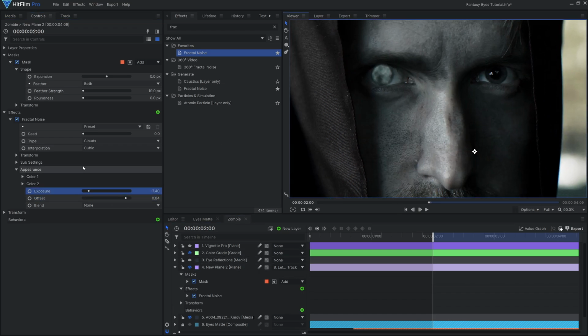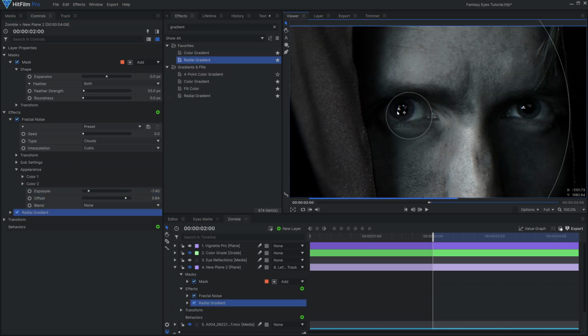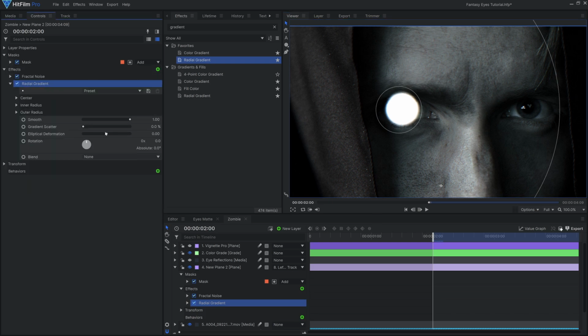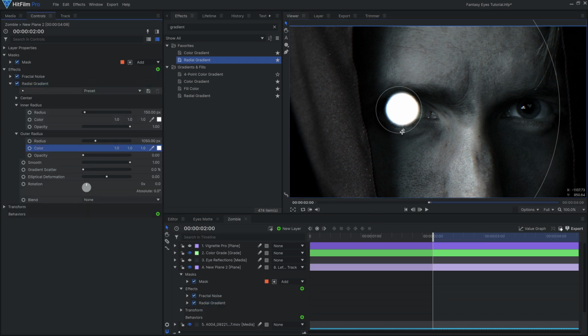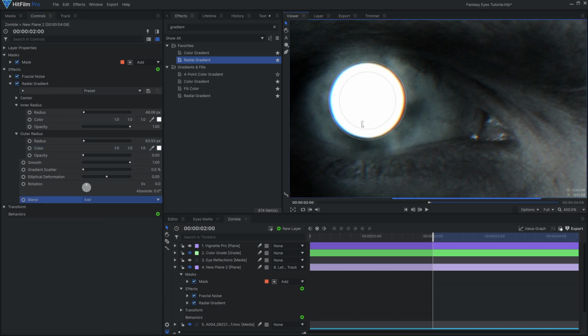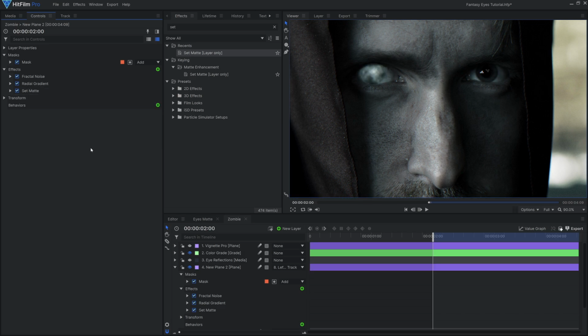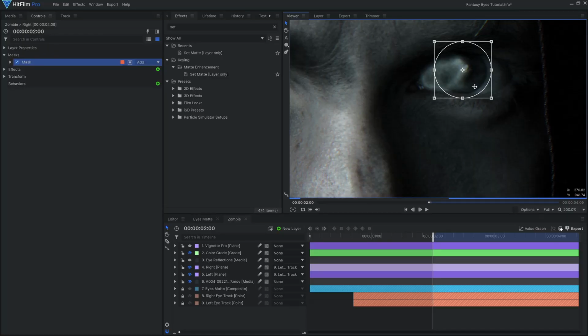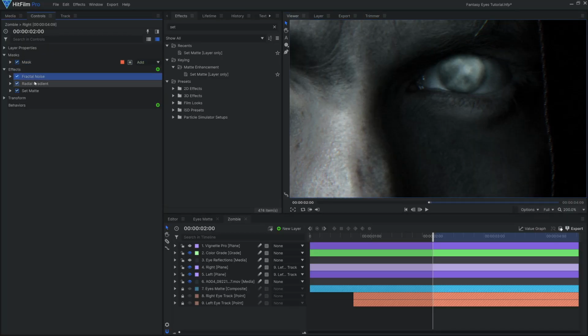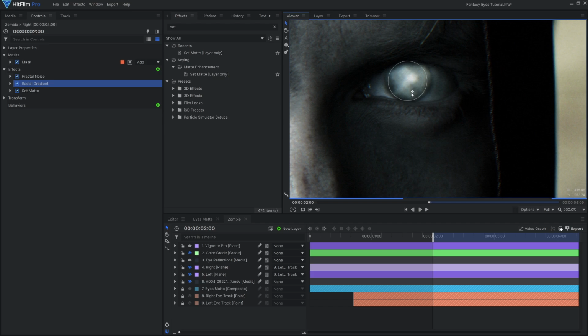If you want to add a white pupil or just a white smoky area, you can use the radial gradient effect on top of the fractal noise. I'll set the colors to white and change the blend to add. If the texture is extending outside of your actor's eye, this is where you would apply a set matte effect and set it to the eye roto from earlier. Once you're happy with how this is looking, duplicate the process for the other eye and remember to change any sort of parents so that it goes from the right to the left eye or vice versa.